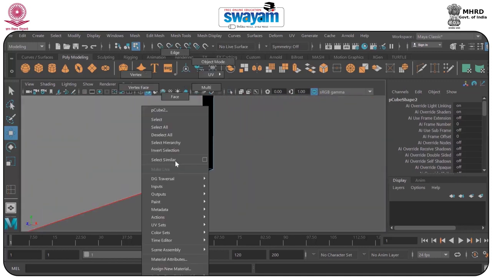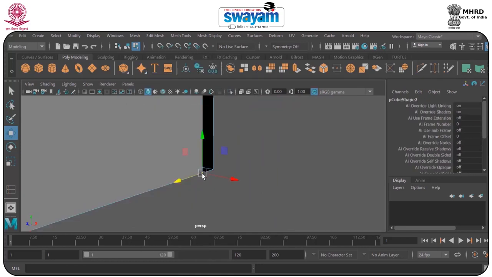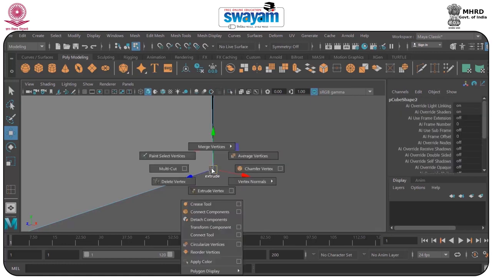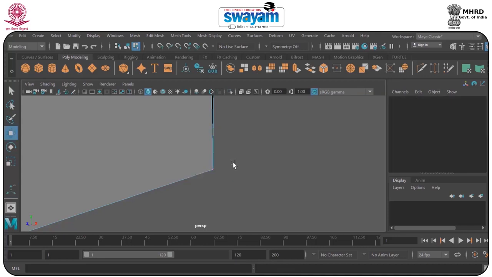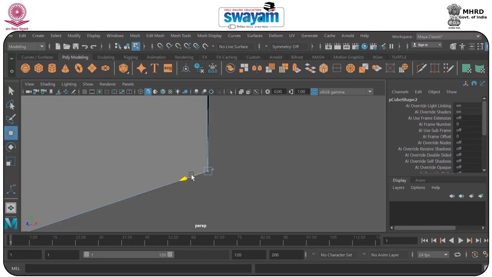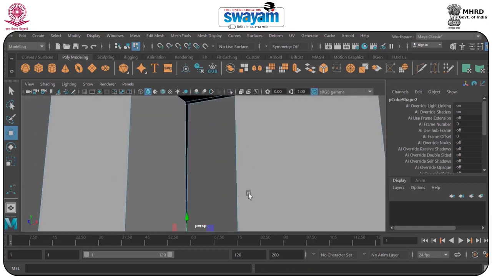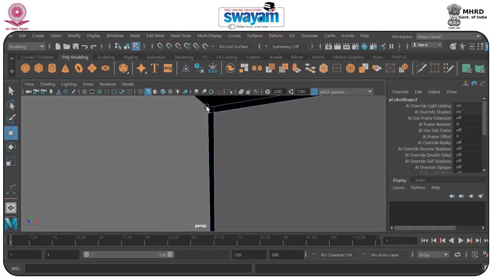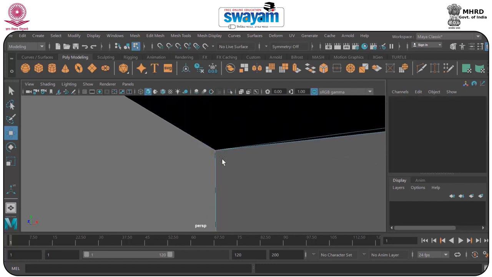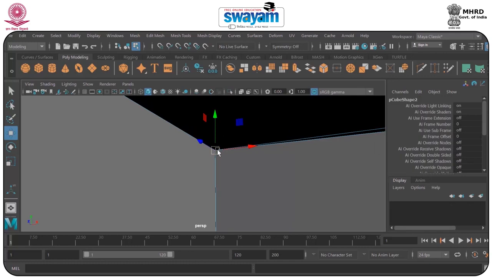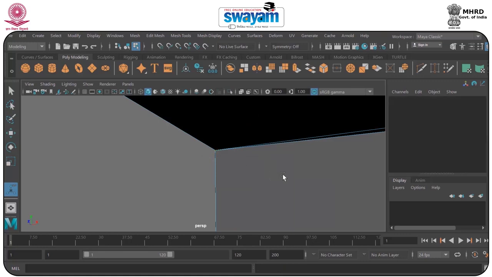One more thing: right click, vertex, we'll select the vertex and press V for vertex snap, as we have snapped, and select this vertex, shift select, right click, and here you have merge vertex, merge vertices. Okay, that has been merged. Click here, Ctrl Z. Like this way you have to merge the vertex. Same with this one, press V for vertex snap and select this part, shift select, merge vertices.